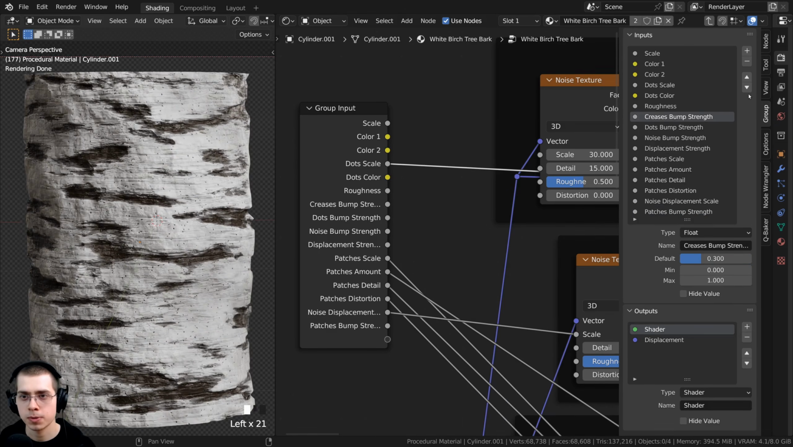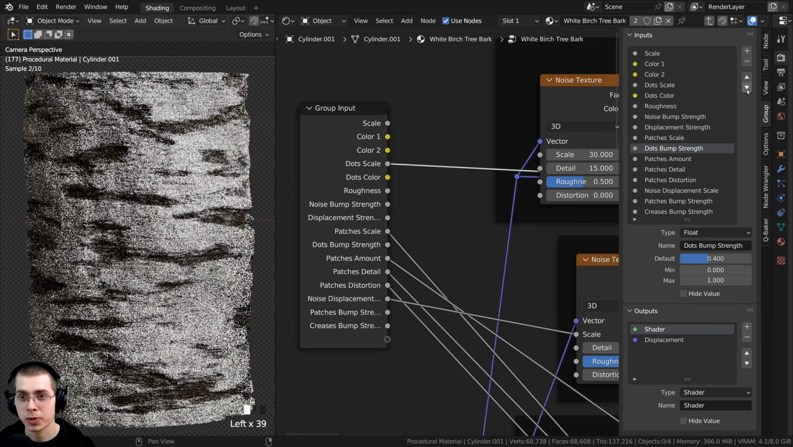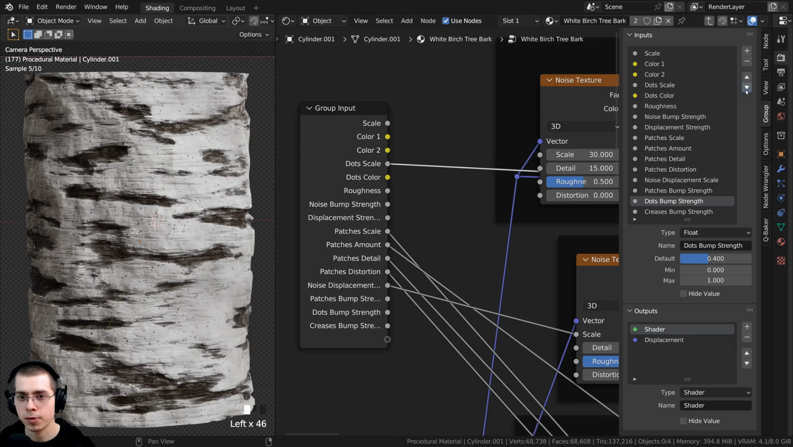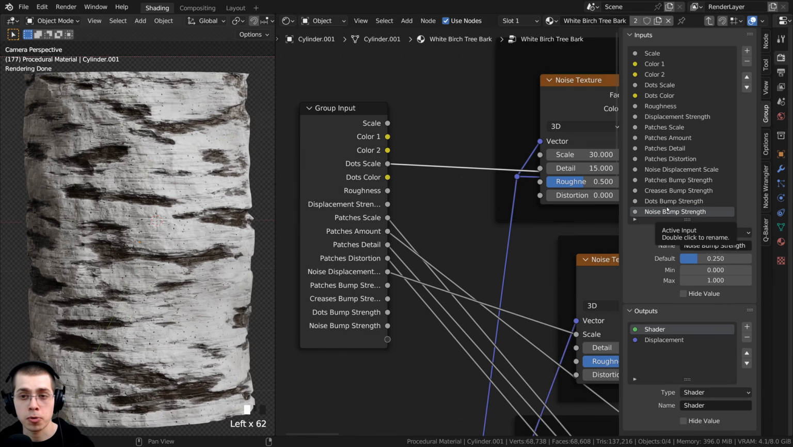And then this creases bump strength, I can click on the arrow and bring that all the way down, and you can of course reorganize these however you want, but if you want to reorganize it like mine, let's bring all of the bumps down here, and then the last one, the noise bump strength, I can bring this all the way down here.